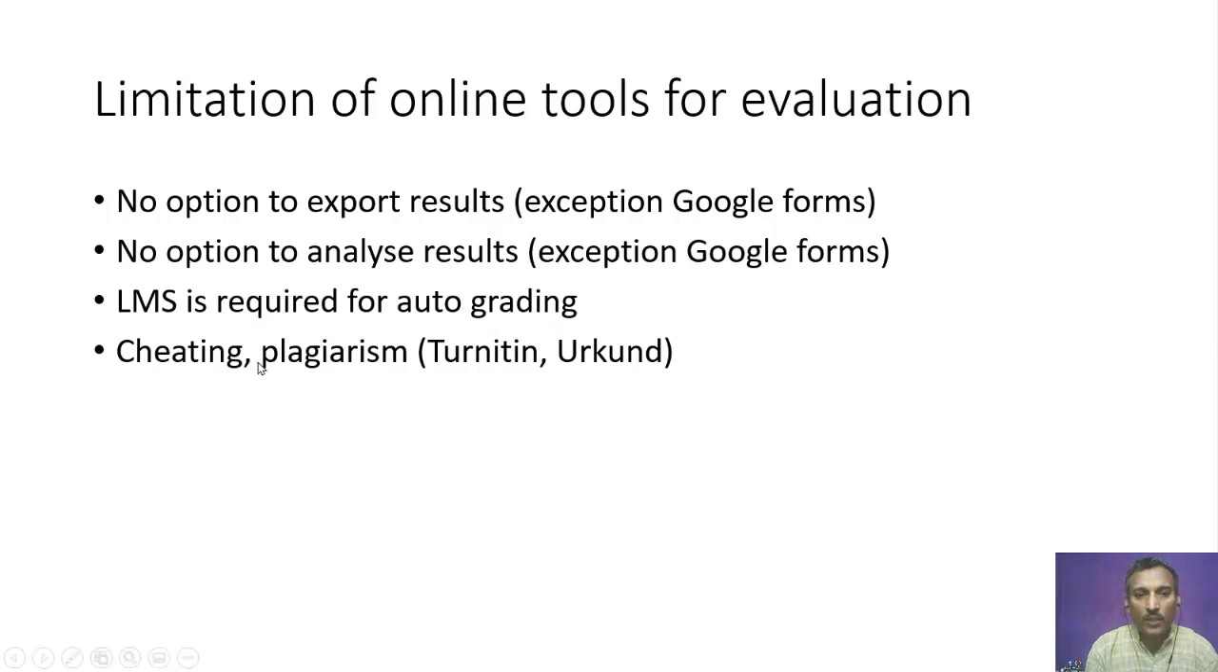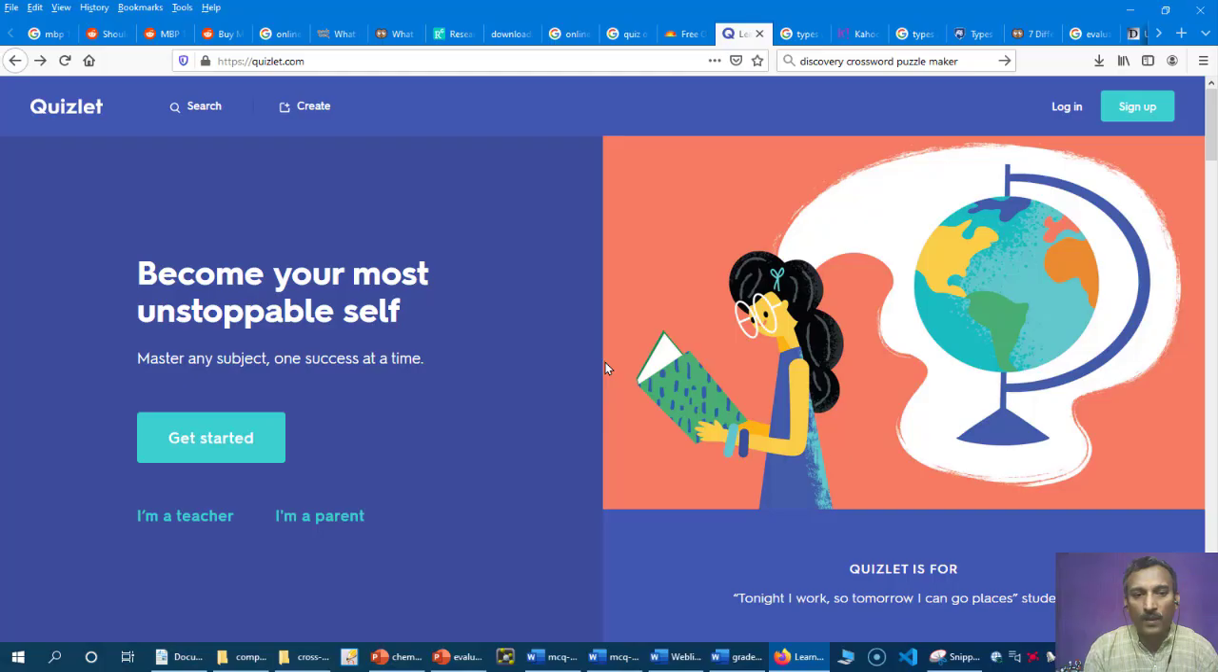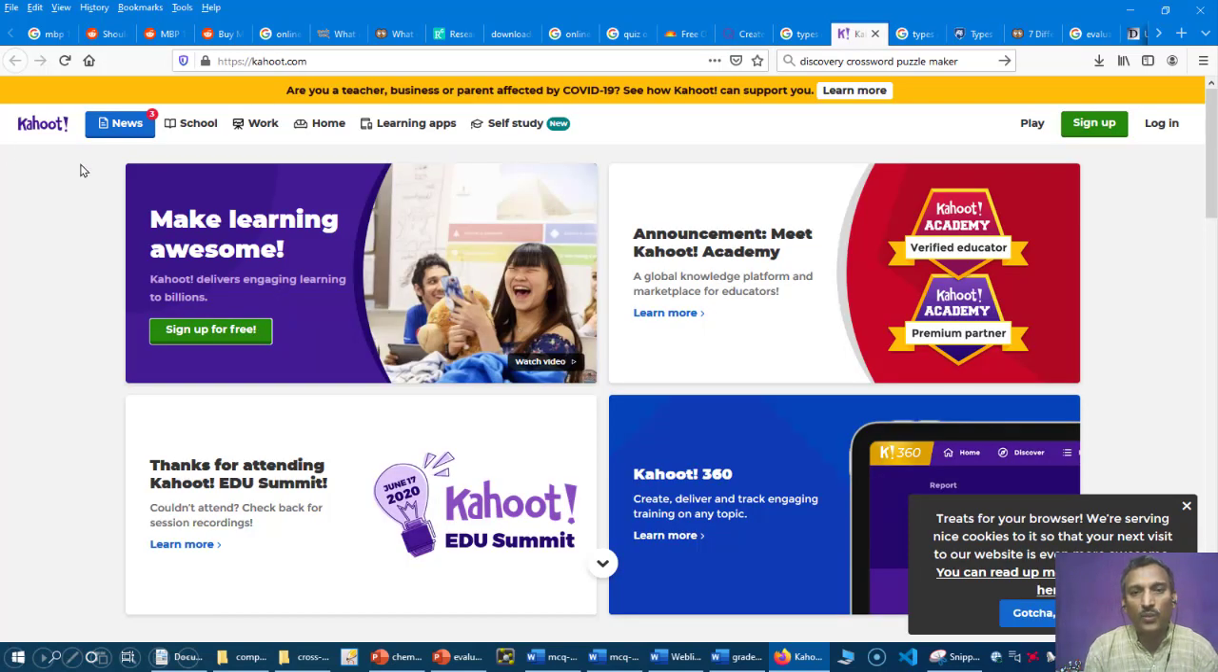Cheating and plagiarism can only be checked using Turnitin or Urkund, because if you are asking your students to submit short answers, or some reports, then in those kinds of cases we do need the Turnitin or Urkund platform to find out whether there is cheating or plagiarism by the students. So this is an additional step you may have to perform. And Quizlet is one place, and Kahoot is another place, where you can create different types of questions which can be shared with the students.